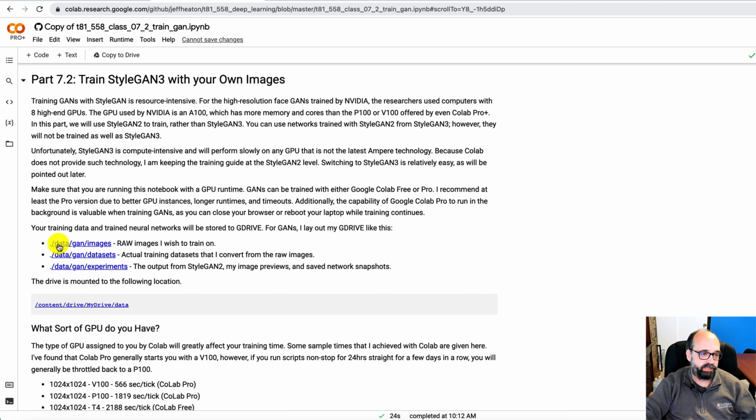This is important. These are the three directories that you're going to be dealing with. These can be on your local drive. They can be in G drive. So images are where your raw images come from. Datasets are where you put the converted datasets in. And then the output, the experiments.